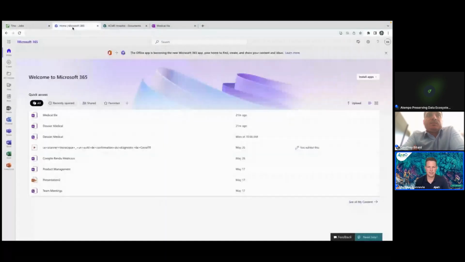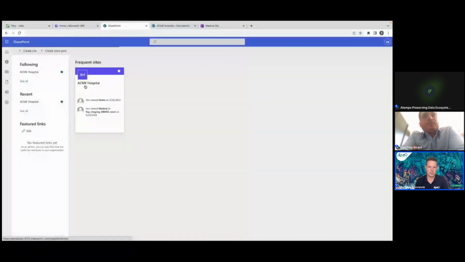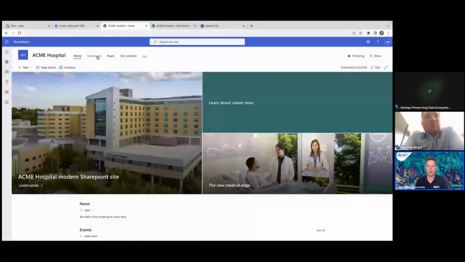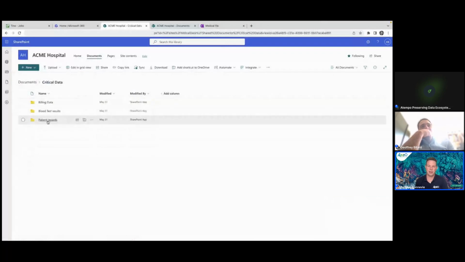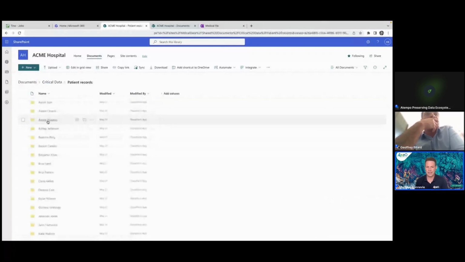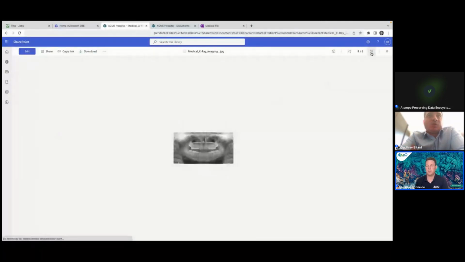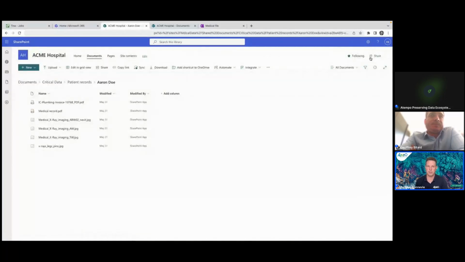So what did we exactly back up? The first thing that we have backed up is the SharePoint site. As you can see, it's a hospital SharePoint site. They have a couple of critical data, patient records, billing data. As you can see, we can go into it and we see that it's pretty critical as we have personal information. So we want to make sure that we never lose it.